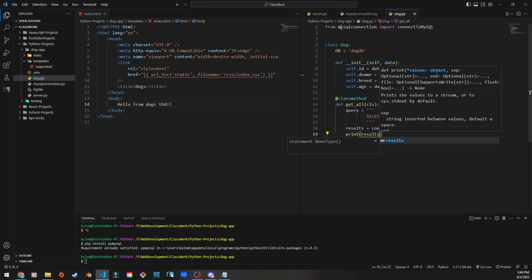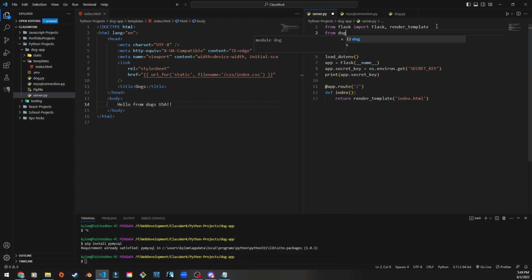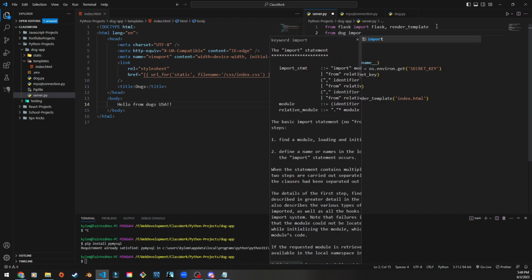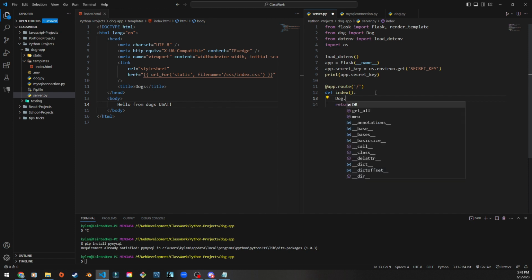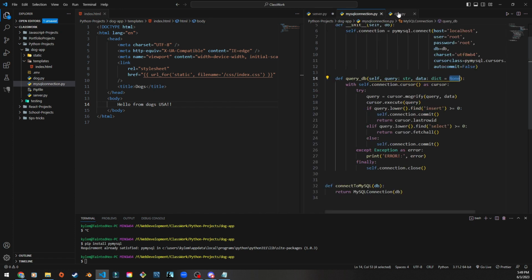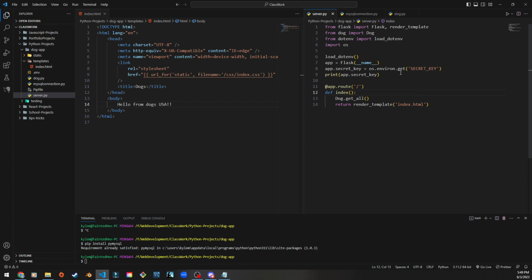Now we have to import dog into our main file. So we're going to do under here from dog import Dog. And then inside of our route, right before we return, we're going to do capital DOG dot get all, right? No, that should be right. So let's go ahead and run that.